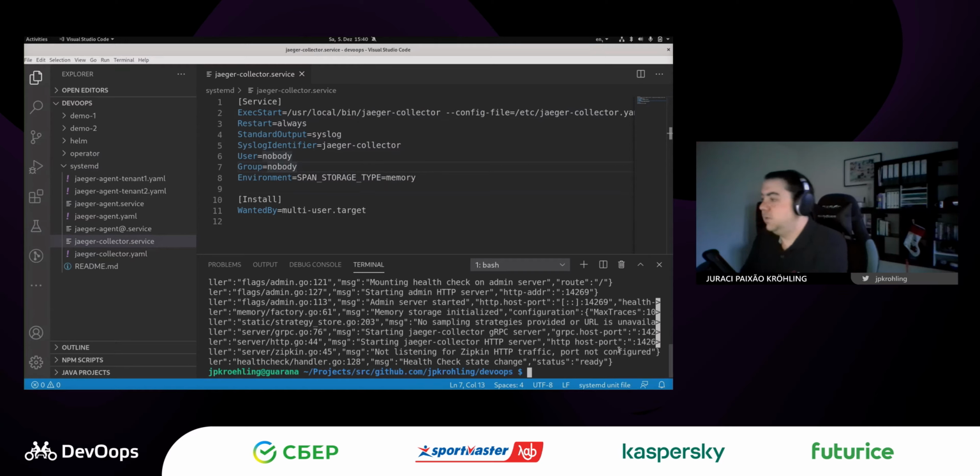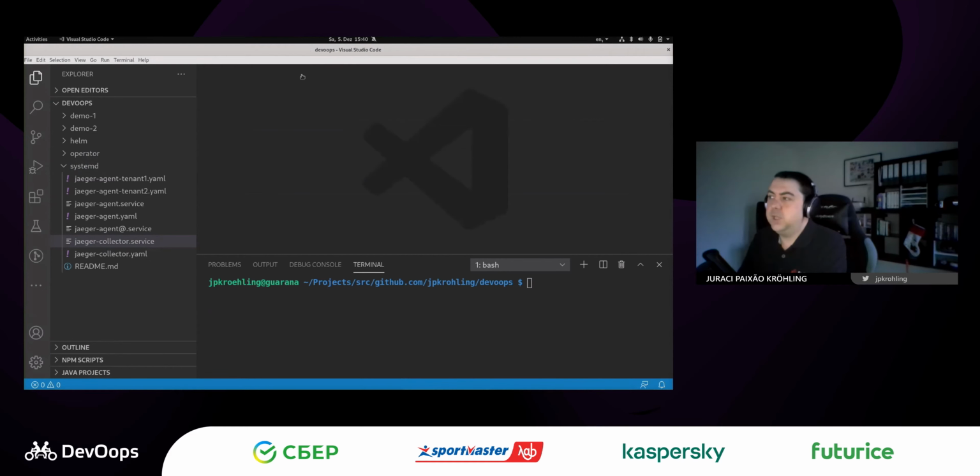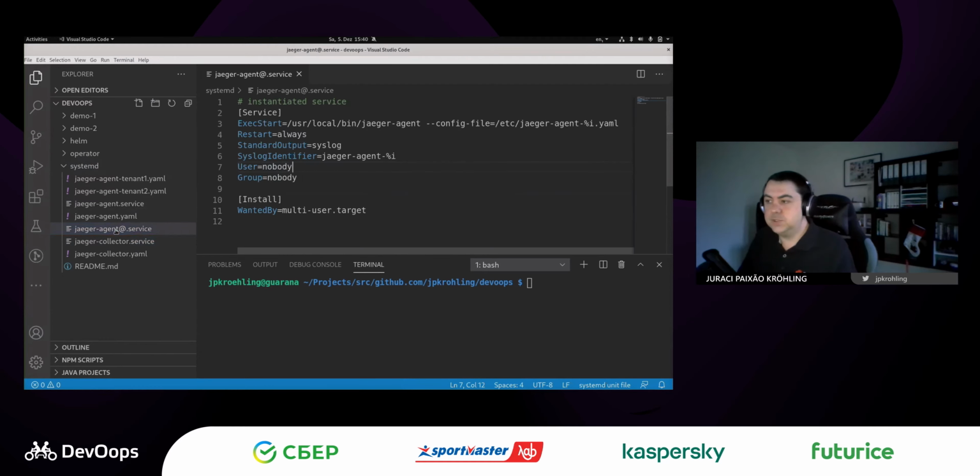All right, so this is it for the collector, and we can replicate this for all the other components, like the agent, for the ingester, for the query. For the agent, I'm going to do something slightly different. So I'm going to use something that is called an instantiated service for systemd. And an instantiated service is a service where we can use the same unit file for multiple instances, and we differentiate the instances based on what comes after the @ sign.